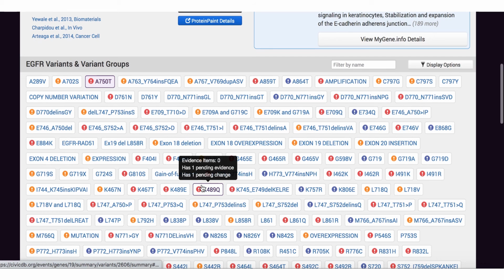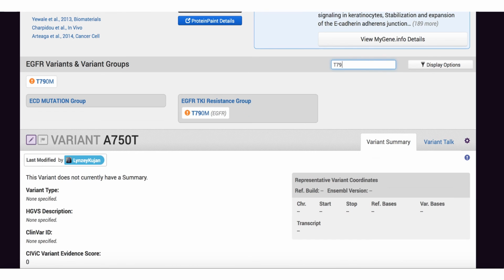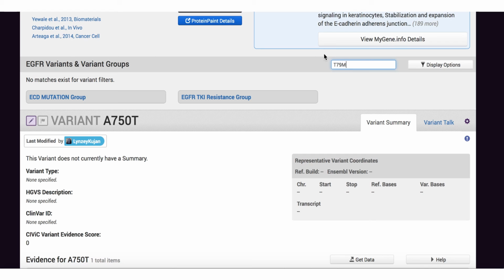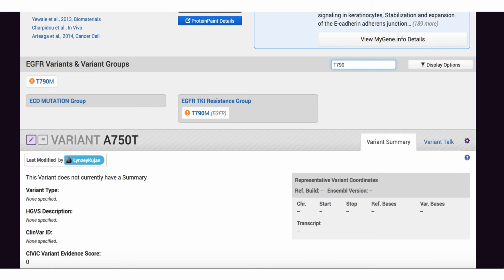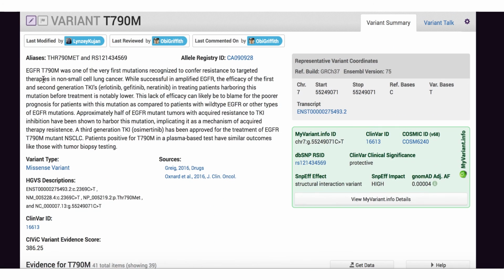Below, you will see a list of all of the EGFR variants or variant groups curated in CIVIC. Here you can filter by the variant of interest, and I'll look for the T790M variant. Clicking on the variant will take me to the variant summary page. Here on the left, you will see a curated summary of the variant and its role in cancer. On the right, you will see additional curated information about the representative variant coordinates, as well as additional annotations from the myvariant.info service.